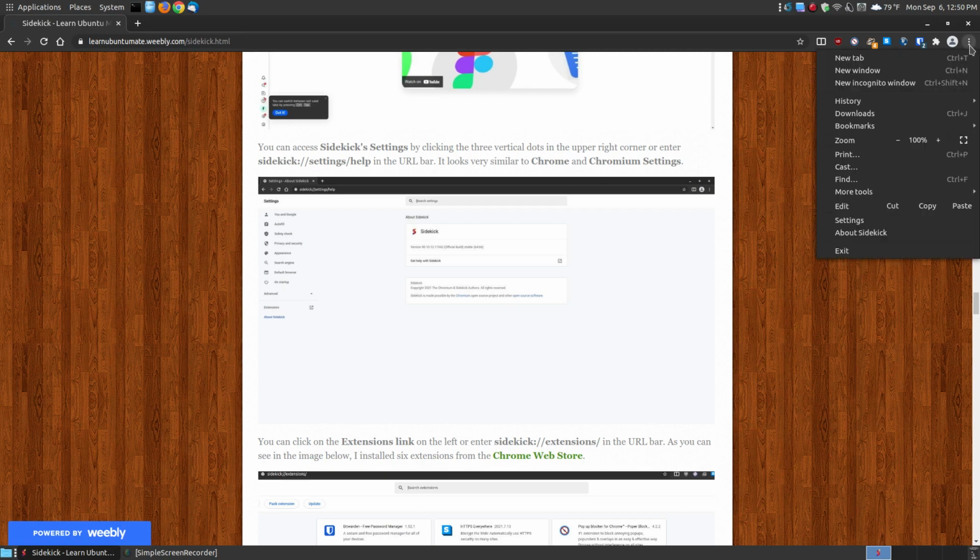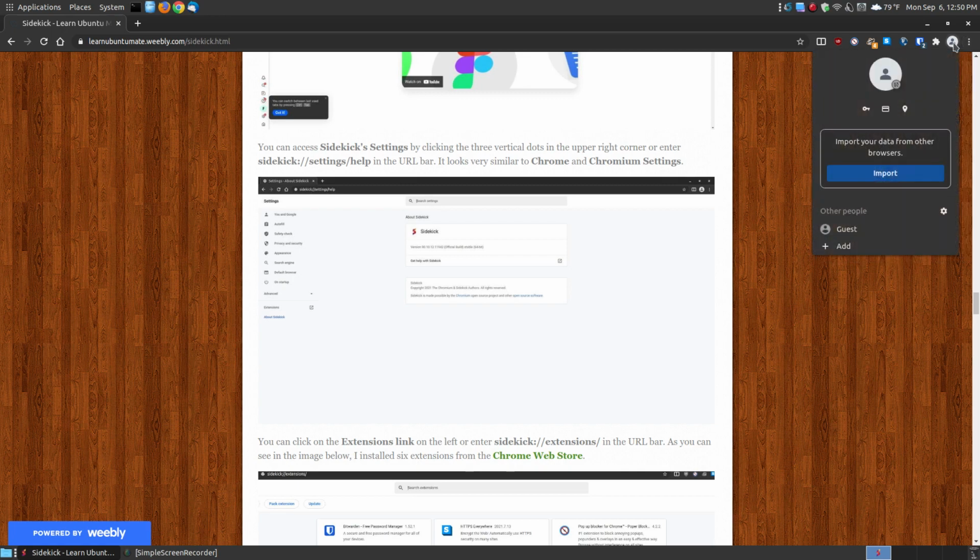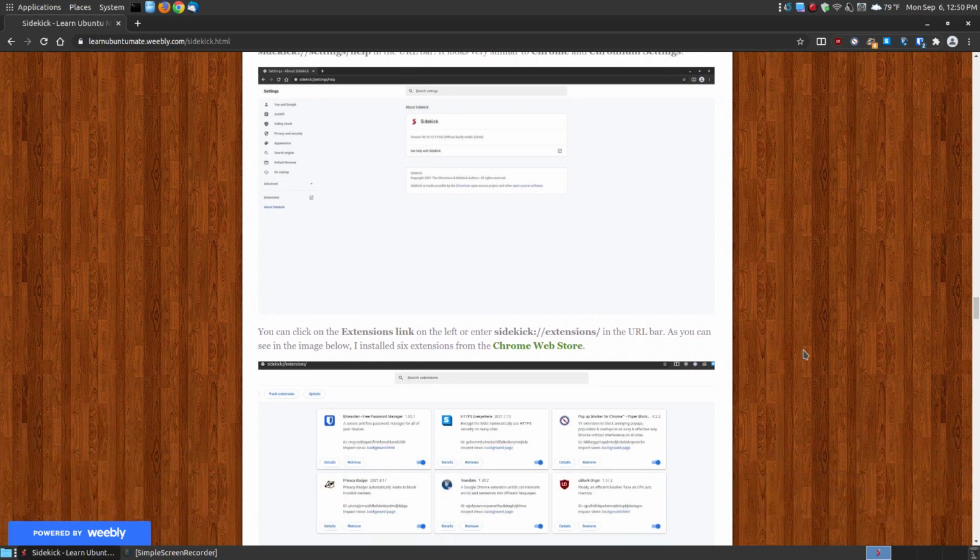It's through your menu, which, as you can see here, since it's based off of Chromium, the menu looks very similar or almost identical to a Chromium browser or a Google Chrome browser. Now I don't have an icon here because I'm not currently logged in. I'm using this as a guest, so I didn't create an account.